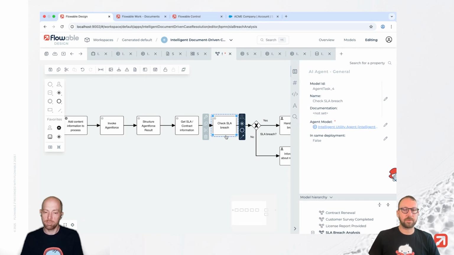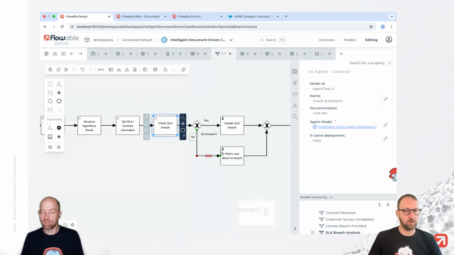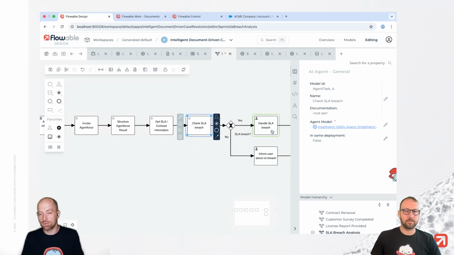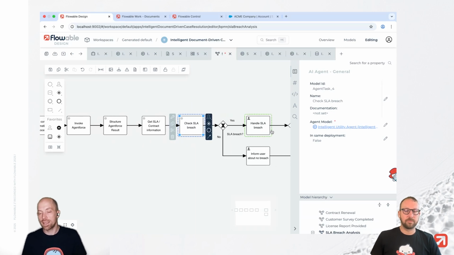That's the check SLA breach. That actually is not that exciting since it's just invoking a utility agent again. And then afterwards, we are showing the user what the result was. And here we have, with just four agent tasks which we invoke one after each other, a nice way to get from the information the user provided to the result, which is then shown to the user for confirmation. Obviously, we could also go directly here and handle the SLA breach. That part we did not model out, but it just simplifies your decision-making in here.